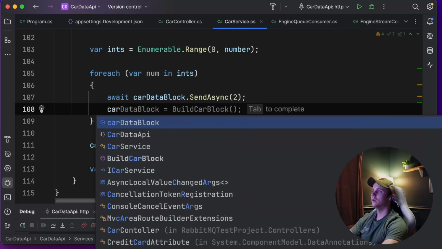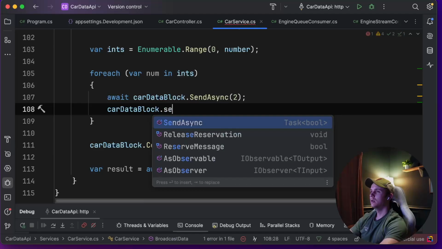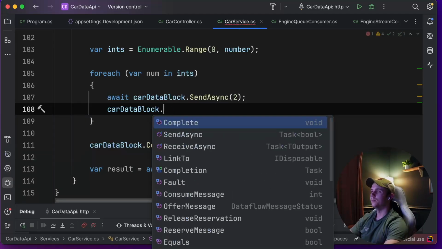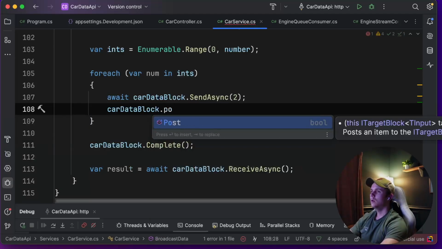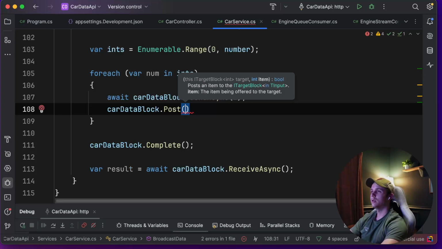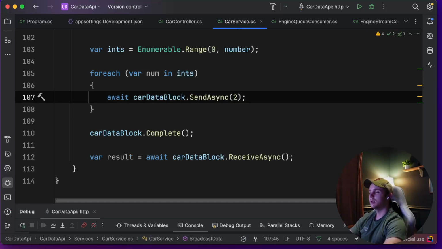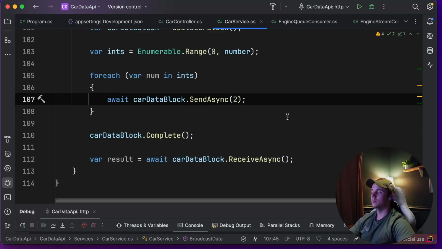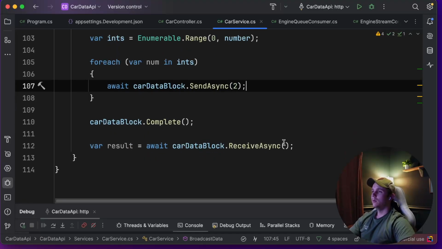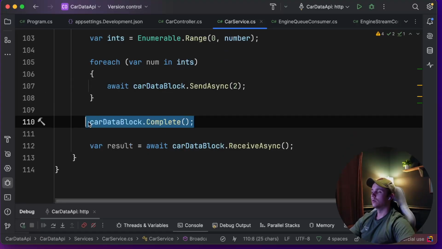But the next thing that is very important, I should say that there are a couple different methods available to you to send. You can do a post, which is not asynchronous. If you're not wanting to use asynchronous code, you can do that. I'm choosing to use the send async, so you're just going to want to await that. So again, it depends on how you want to do it, but this is how I'm doing it.